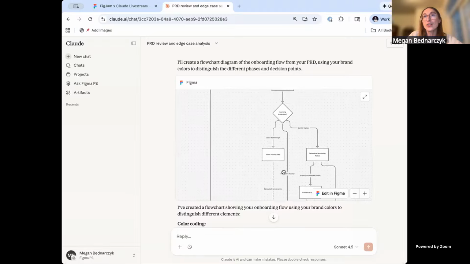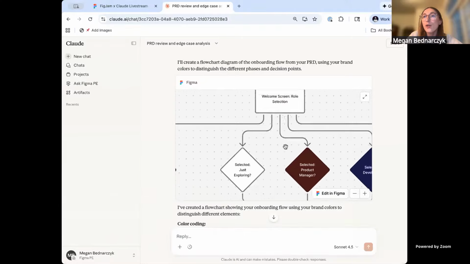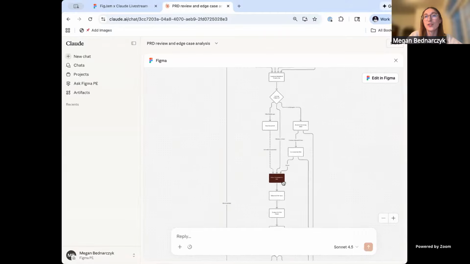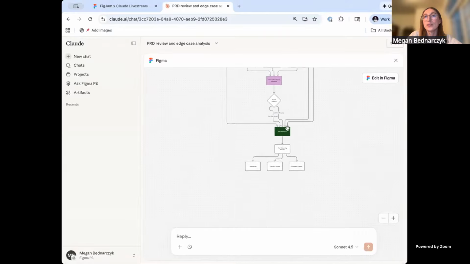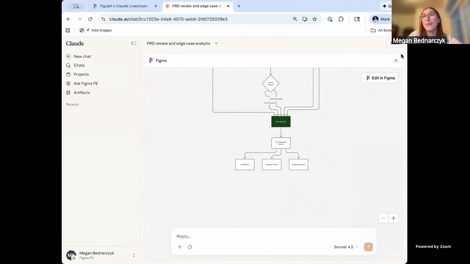And I can use all of the canvas controls I'm used to in FigJam. I can zoom in and out of the diagram. I can go into full screen so I can see it in a little bit more detail and really take in the full thing. But this is great and this is useful for me.